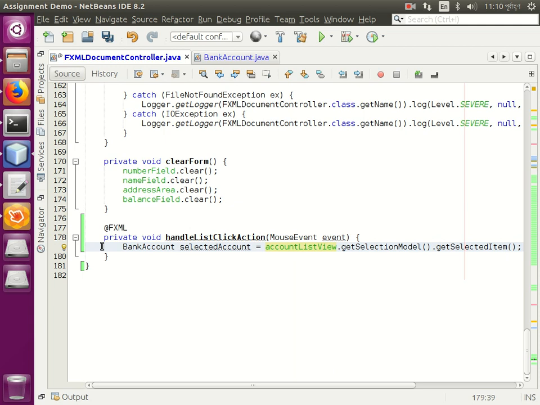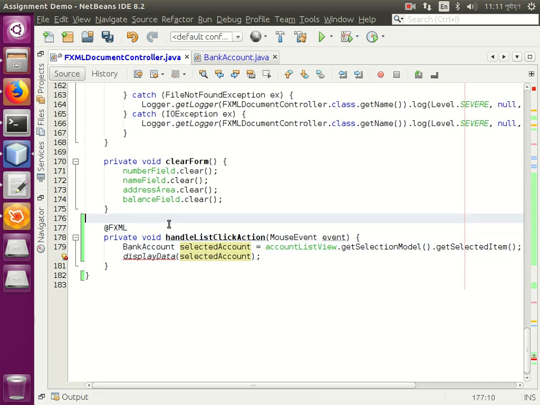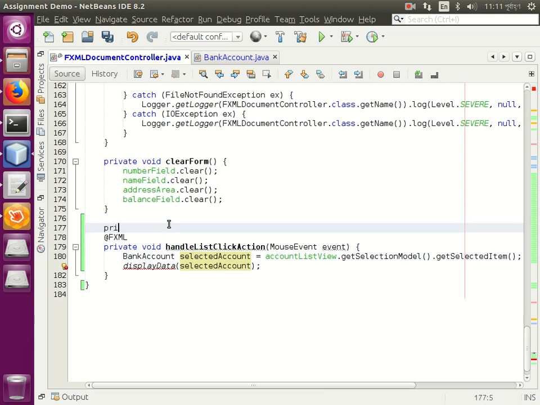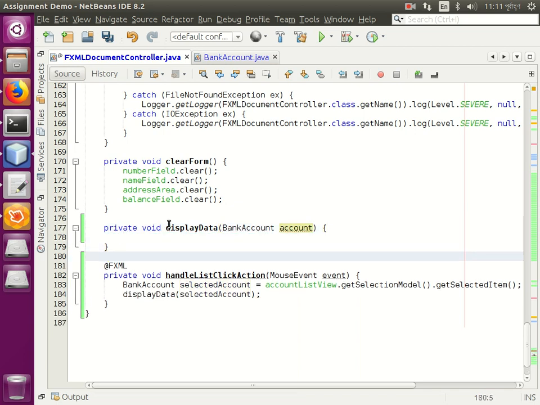And what do I want to do with the selected account? Show the content in the form, right? So what I'm going to do here, let's say display data of the selected account. I'm going to call that method. That method certainly doesn't exist, but we can write that for ourselves. Private void displayData, and the data that we are passing is a BankAccount, some account. Okay, how do we display this?